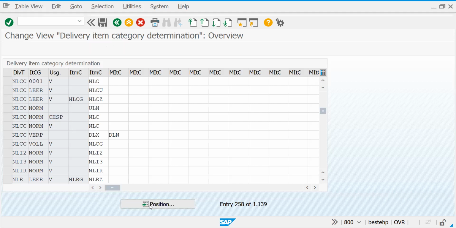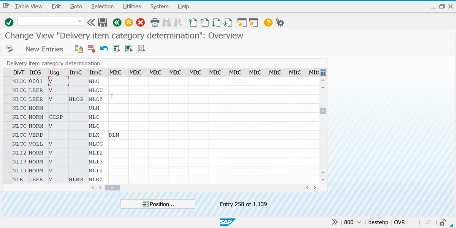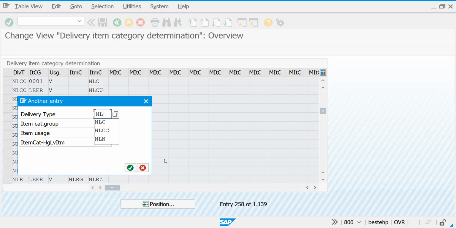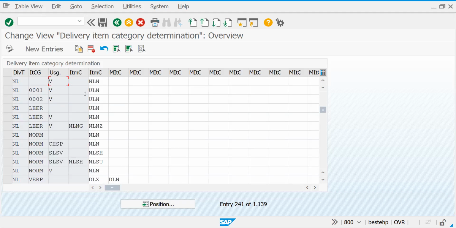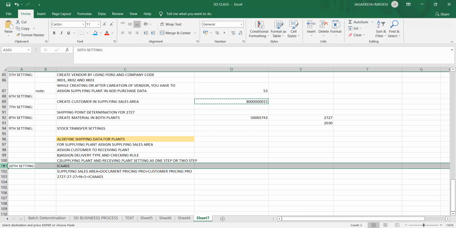In a similar way, let's go for NLC. NLN is for your intra-company stock transfer. This is how you have to find the difference. The reason we got the error is that we forgot to maintain our 10th setting. This is what I would like to tell.